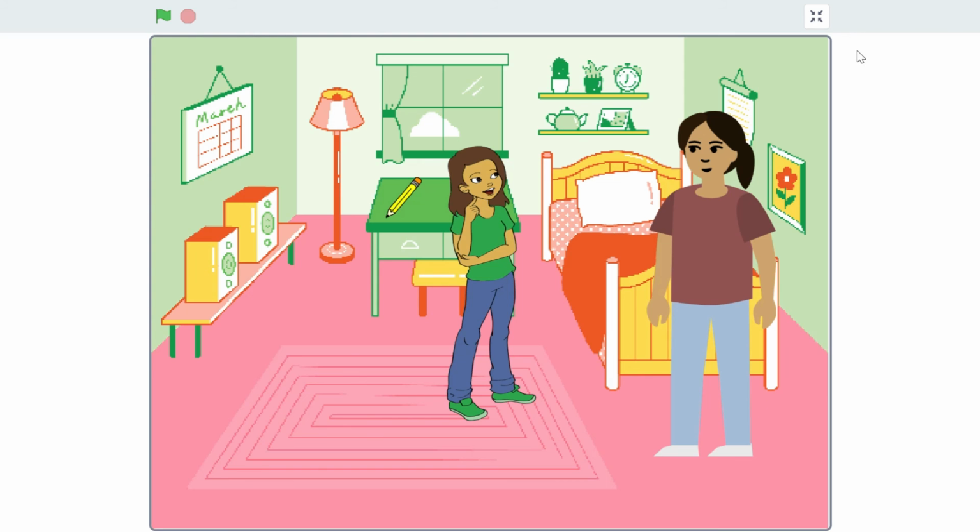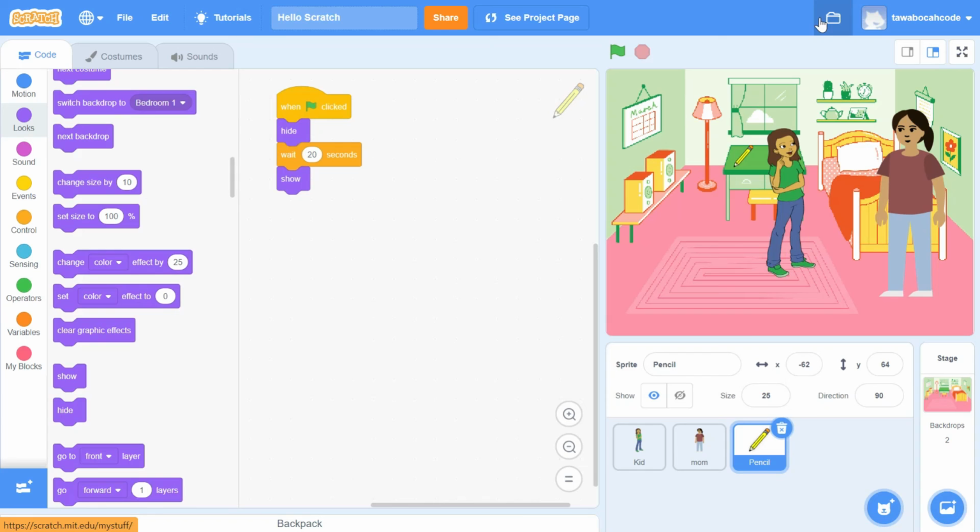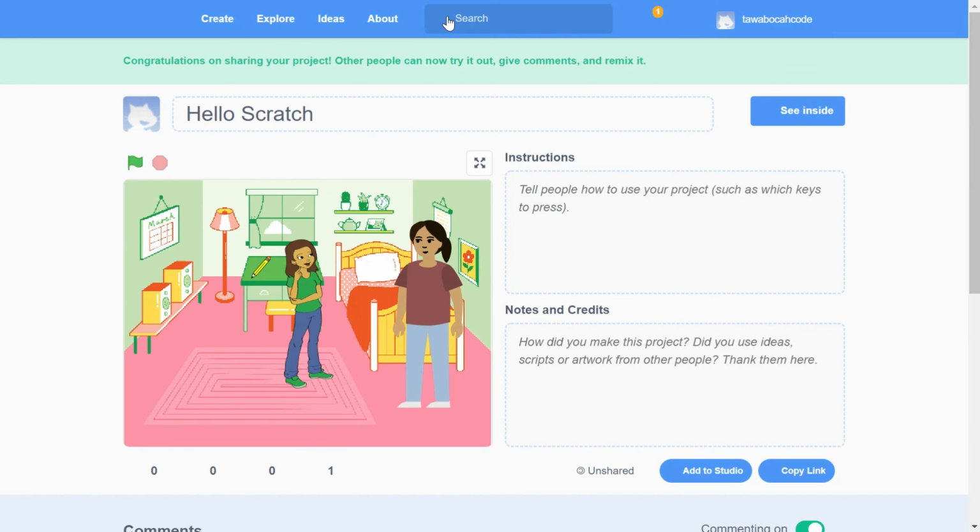To go back, click on this button. If you are using the online version of Scratch, you can share your coding by clicking the share button at the top, copying the link, and sharing this link with your friends, parents or teachers.